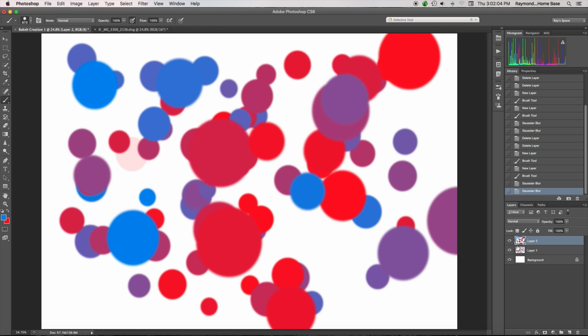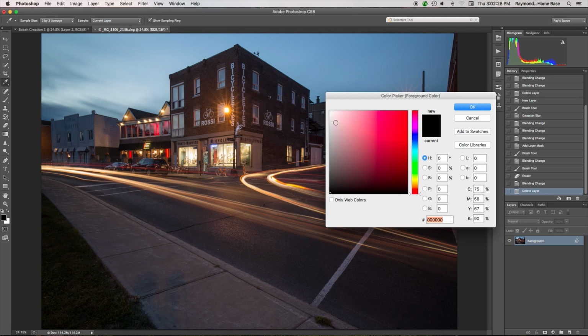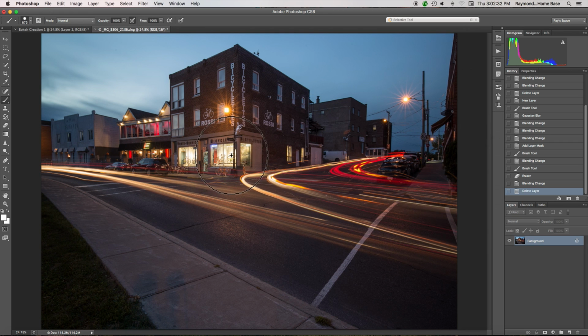Now, how does that translate onto an image? Well, you know something, multicolored bokeh in an image, it depends on what you're trying to do. But let's go to an image over here, a nighttime scene. And let's create some bokeh for this. But for this one, let's just make it white bokeh, okay? So hit the D key to set everything to black and white, and then hit the foreground, and we're going to make that white. So now our brush is completely white.